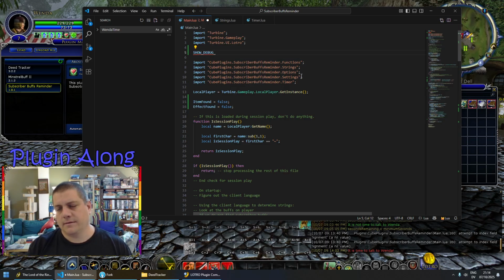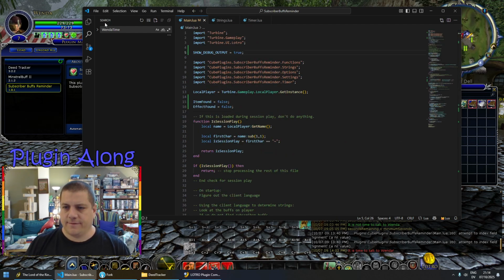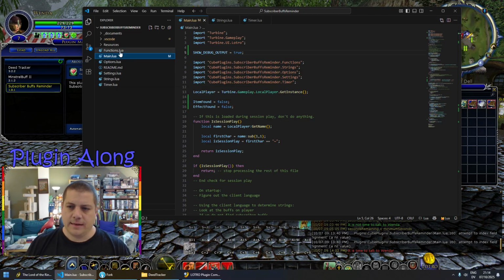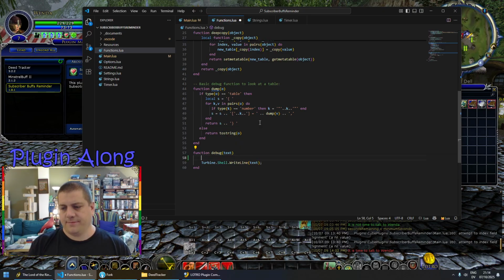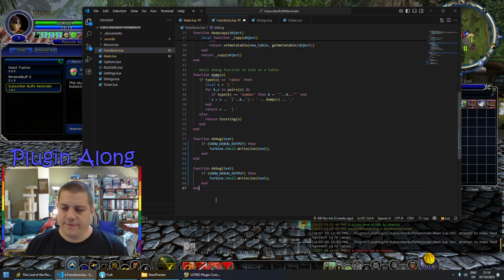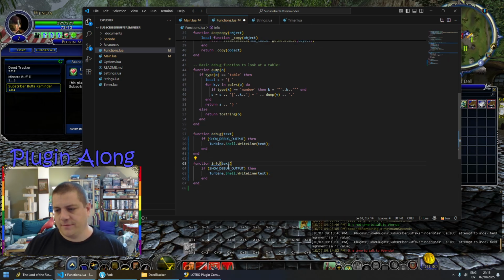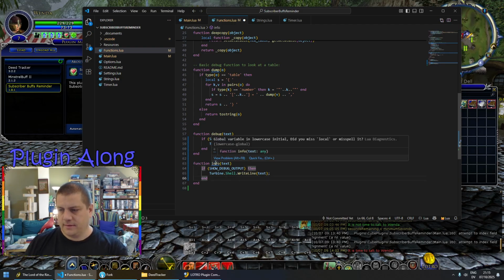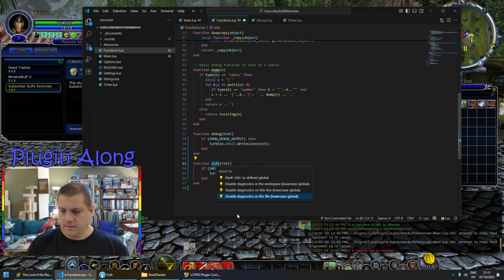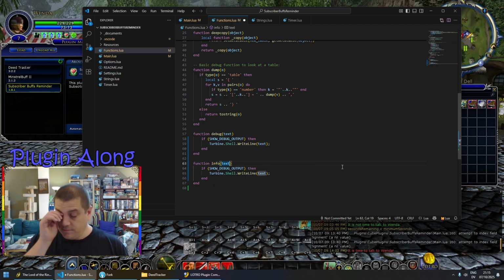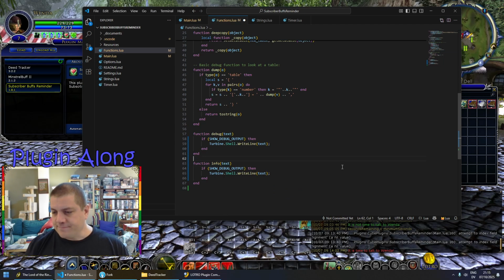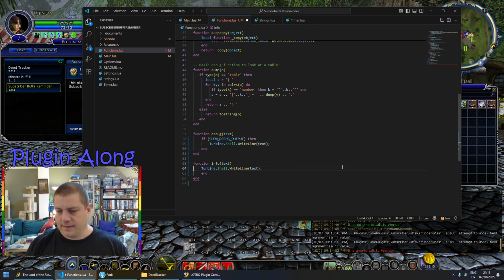Show debug output equals true. And then on our functions, which I should have been doing this for a while, let's go ahead and say debug if show debug output, then that end. And then it can be helpful just to have like an info function that always shows up. So info text. And then that one always shows up, unlike the debug. Okay.